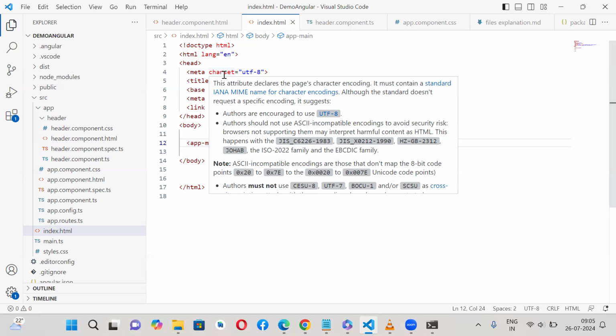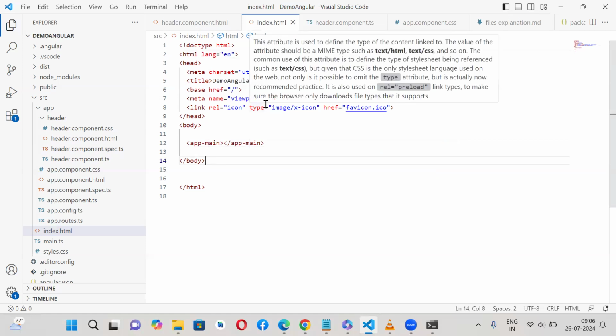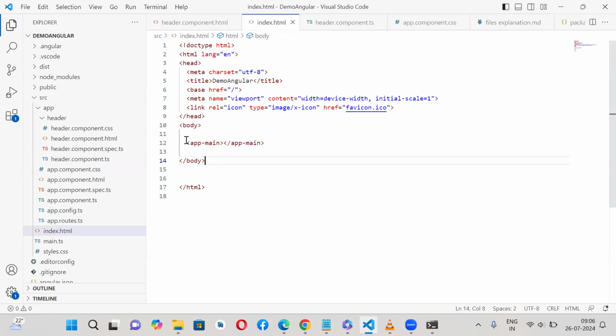SPA means you should have only one HTML tag: HTML tag, head tag, body tag. That is only present in one file, the index.html file, and all the rest of the components will load in this body as children. This is the answer. Got it? This is the reason Angular is called an SPA application.